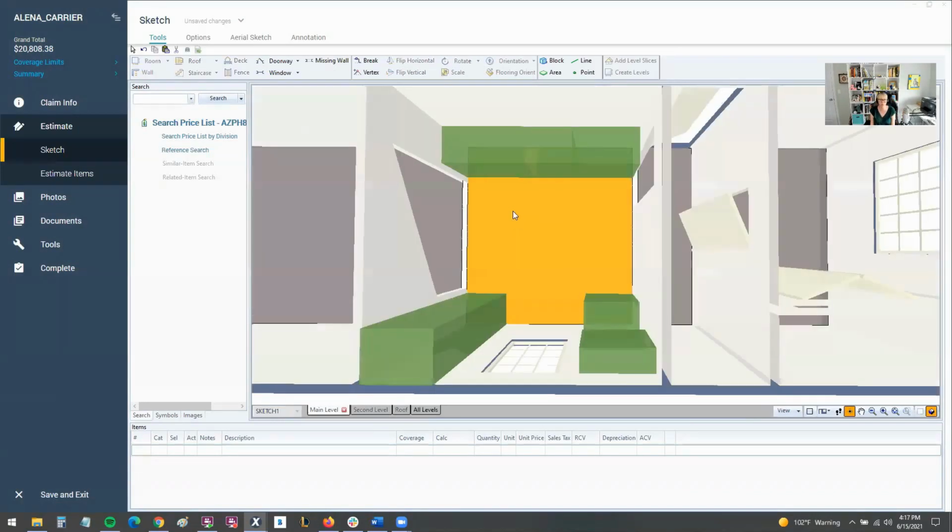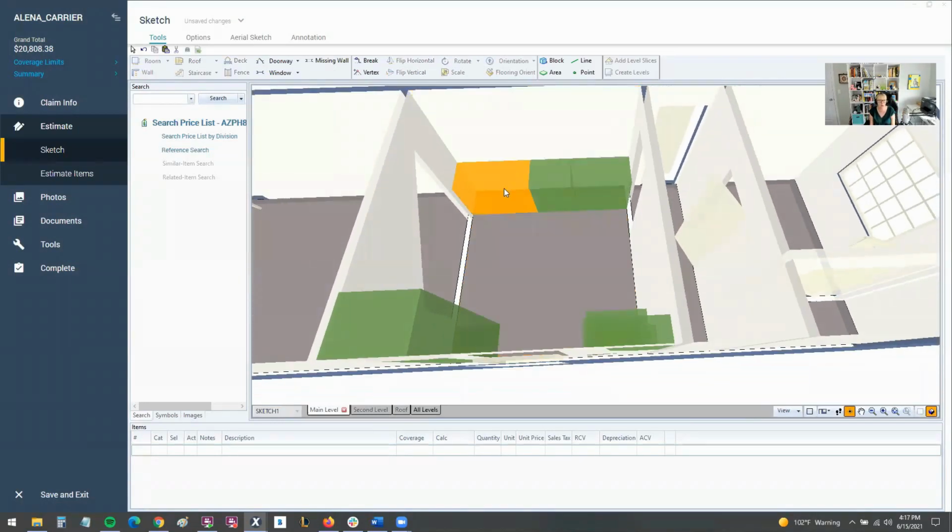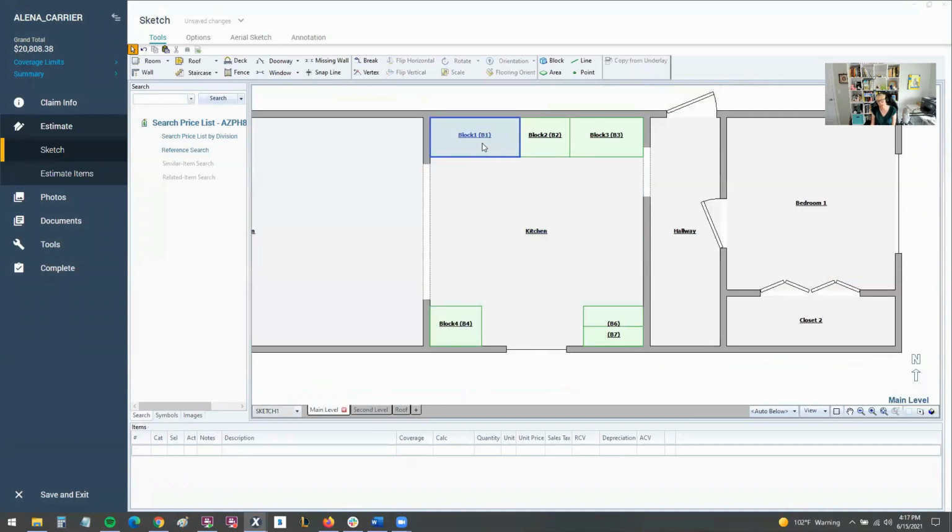So that's how you create a reference block. Really simple and easy to get the base cabinets or vanity created here. You can do this in the bathroom. Now you can also use this for a fireplace with a chimney. You could use reference blocks to represent that. You also can create upper cabinets.